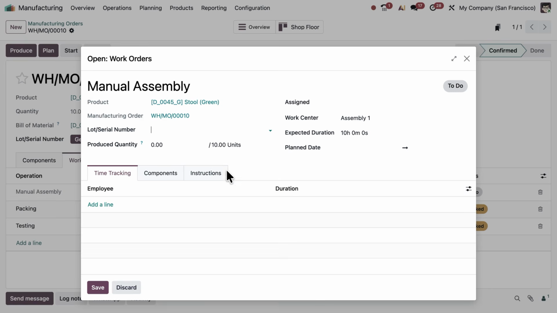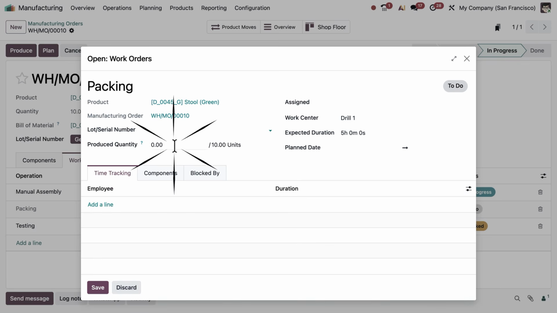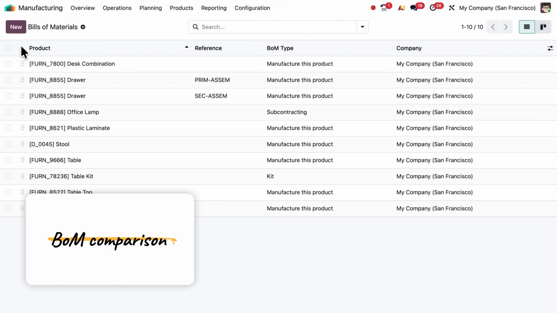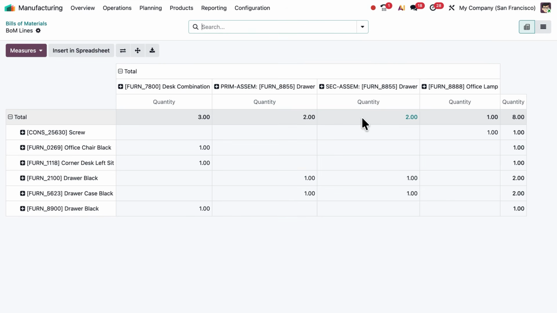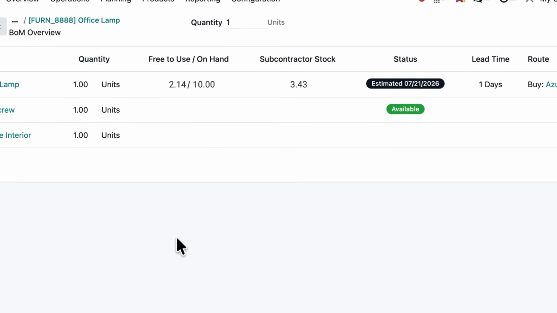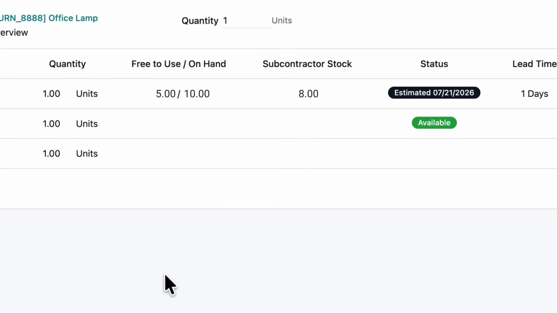Continuous production allows operators to register produced quantities directly from work orders. When production is registered, the next blocked work order is automatically released, allowing operations to continue without waiting for the entire manufacturing order to be completed. You can now compare bills of materials to make it easier to analyze components and manage replacements. The Bill of Materials overview now shows available quantities for subcontracting components.